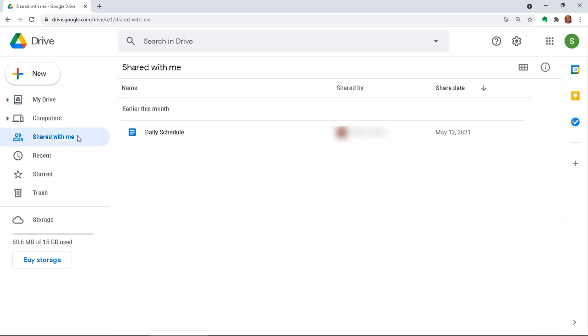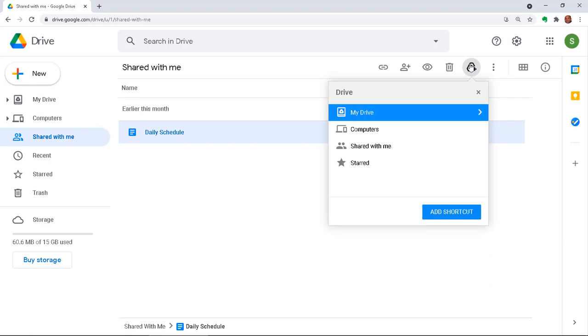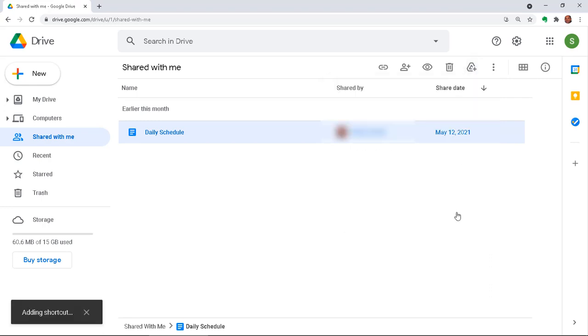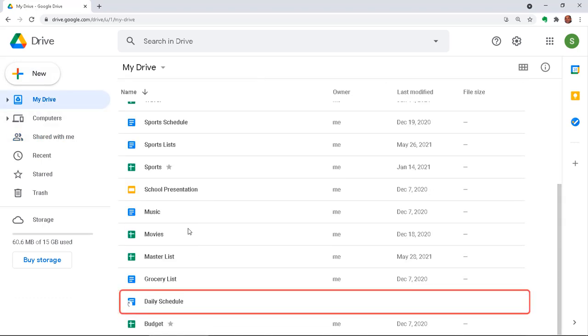First, let's go to Shared with Me, then select the file that we want to add to MyDrive. Let's select Daily Schedule, then click the Add Shortcut to Drive button, then click Add Shortcut. The file has now been added to MyDrive. It is now available in both MyDrive and Shared with Me.